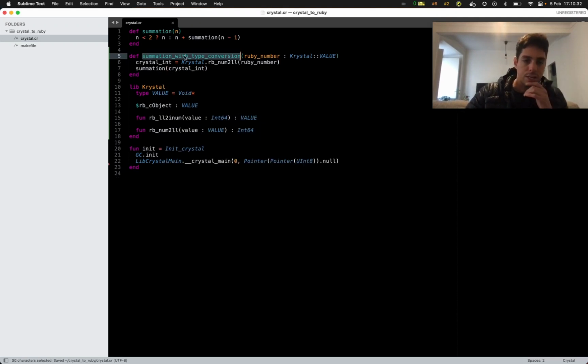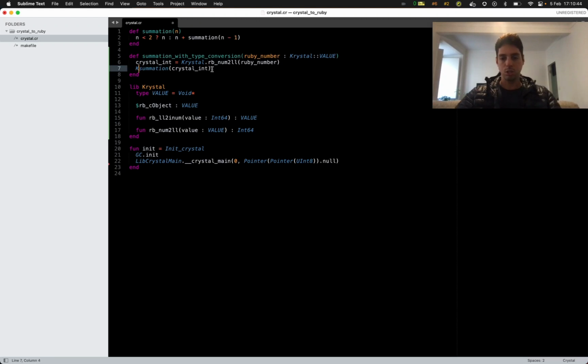But this method here is going to be called inside of Ruby because it has the type conversion from one language to another. Then we need to also convert it back to what Ruby knows. So let's do the conversion. Crystal dot, now we have the opposite one, which is L to inum, that receives the value that was generated by our method here. Okay, we have the method, we have the conversions. How do we make it available here?